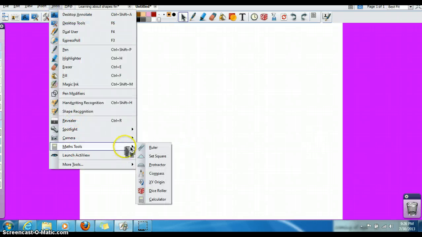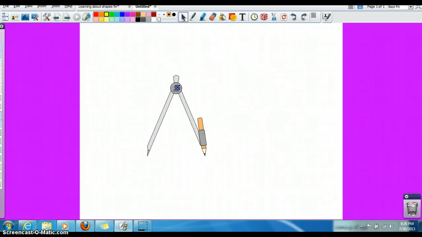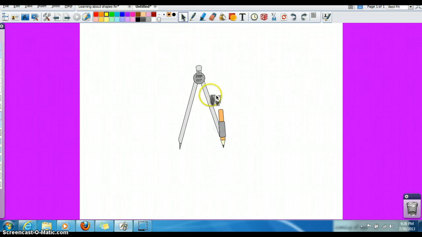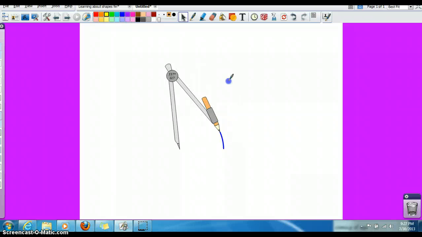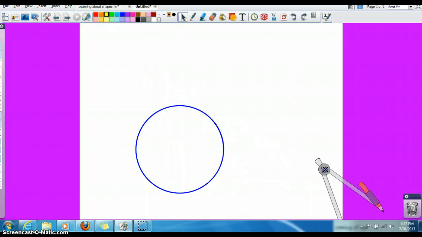We have the compass. The compass is my favorite. I know it's not part of the first grade curriculum, but I think it's so much fun. So I'm going to go ahead and kind of resize this here. There we go. And then when you hover over the bottom of the pencil, you can see my arrow turn to a pen. Click on it, and then make your circle. I just think that's a ton of fun. I would sit here all day and do that. Same thing with the students, I'm sure.